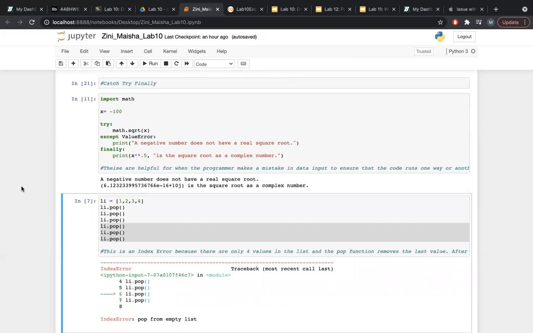So for my try-except-finally, I wanted to find the square root of a negative number. So I used the math square root function. I imported the math package and I let x be negative 100. So first I tried to do math dot square root of x. And because this function requires a positive number in the input, you would get a value error. So I would do except value error, print a negative number does not have a real square root.